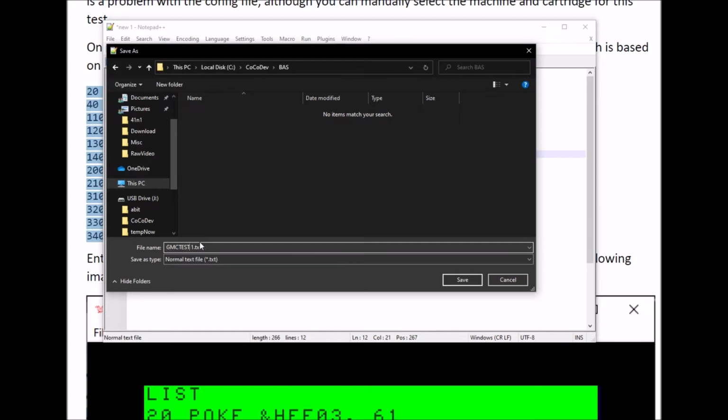GMC test is good enough. I've got to get rid of that .bas. Now here I chose all uppercase just to make it CoCo friendly, but at this point I think that you can use a mix of either lower or uppercase characters. So I am going to save.